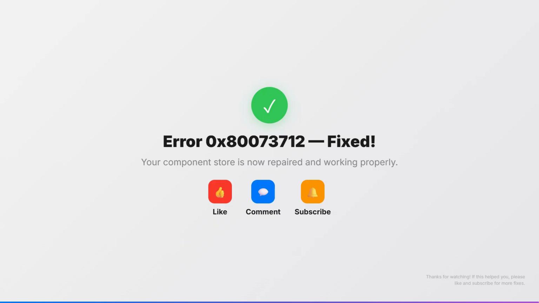And that's how you fix Windows Update Error 0x80073712. Your component store should now be repaired and working properly.